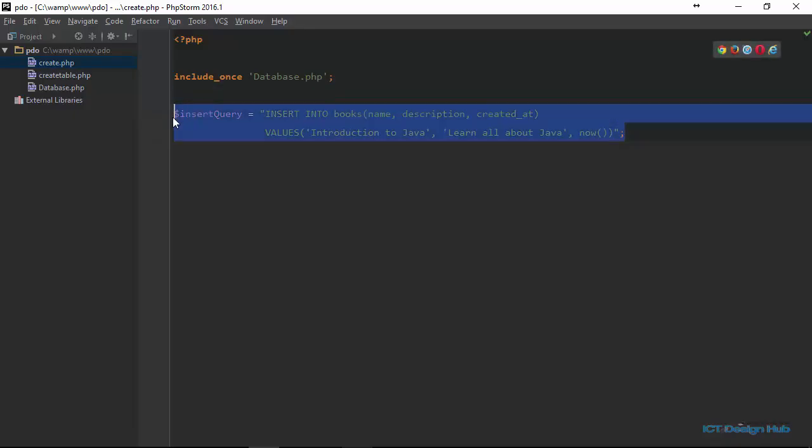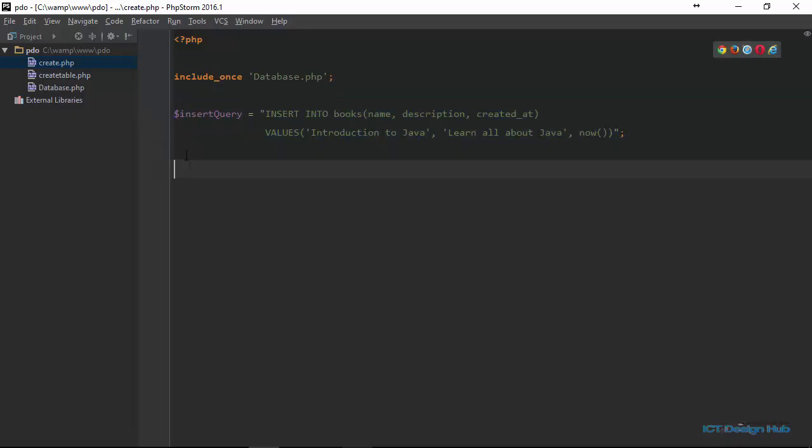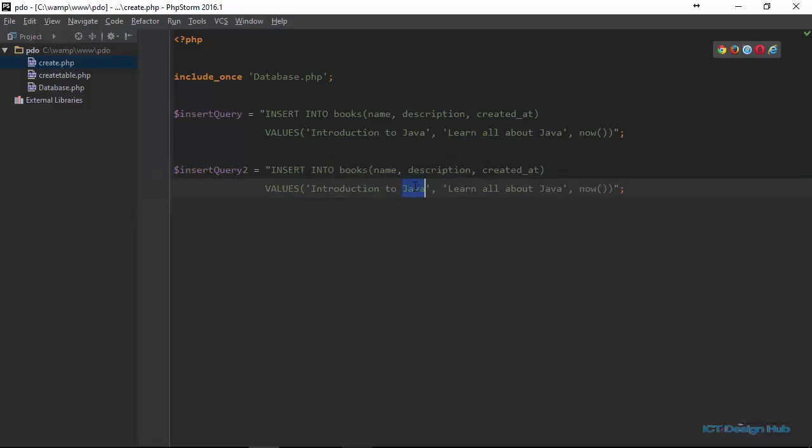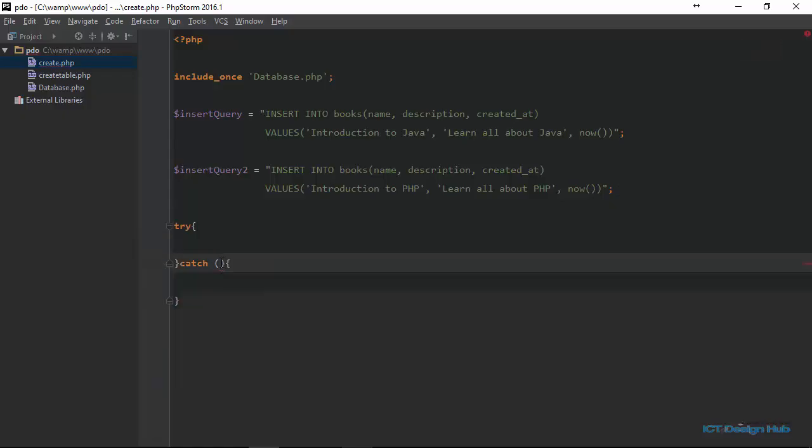All right, I'm going to grab this and just paste it here. And I'll call this insert query 2. For the value, it should be introduction to PHP, learn all about PHP. Next, we're going to use the try catch block. And here we need to specify that we want to catch a PDO exception and then store it in a variable. Right here, we've created two queries that we want to add into the database table.